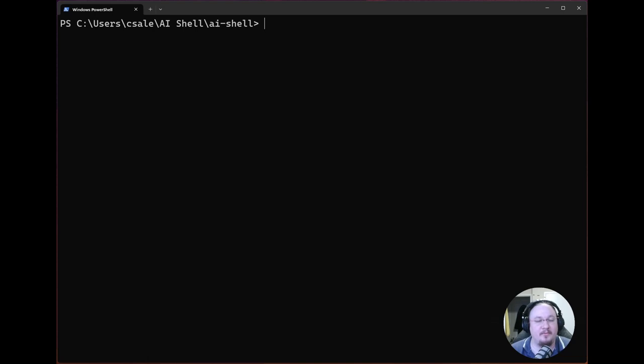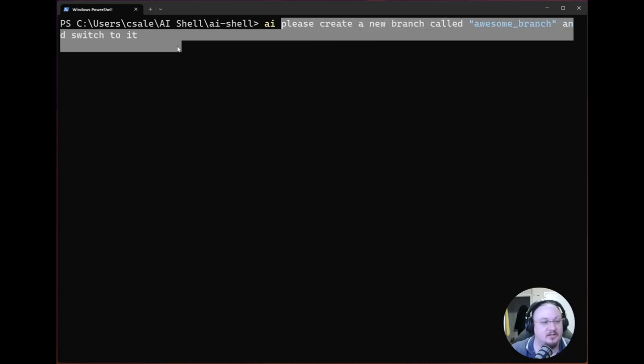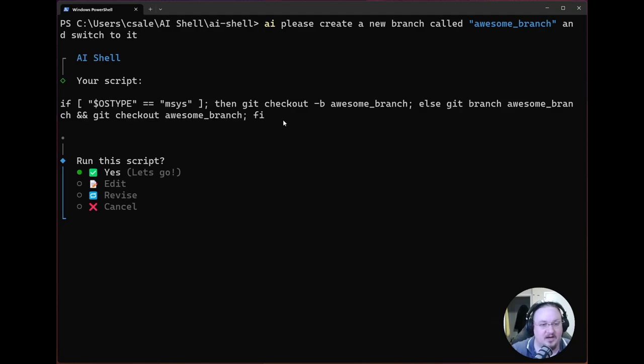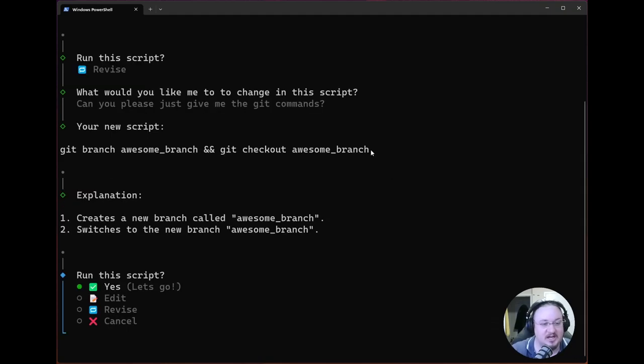Let's do a little bit of a more complex example and see what the power of those explanations really is. So I'm going to use the command AI, and then I'm going to give it the prompt, please create a new branch called Awesome Branch and switch to it. And let's see what happens. So it gives us a bunch of stuff here. I don't think we need all that stuff. So what I'm going to do is I'm going to revise it. I'm going to ask it to revise by giving me just the Git commands. So it gives us just the Git commands. And then it gives us this explanation.